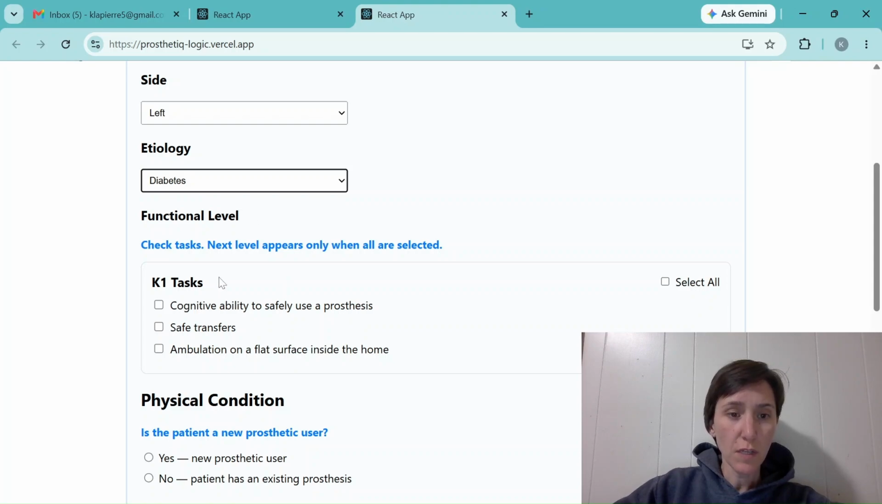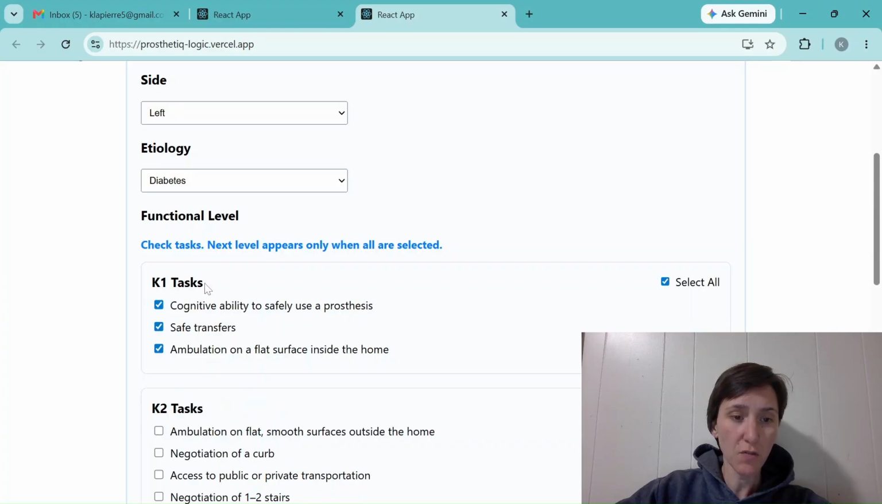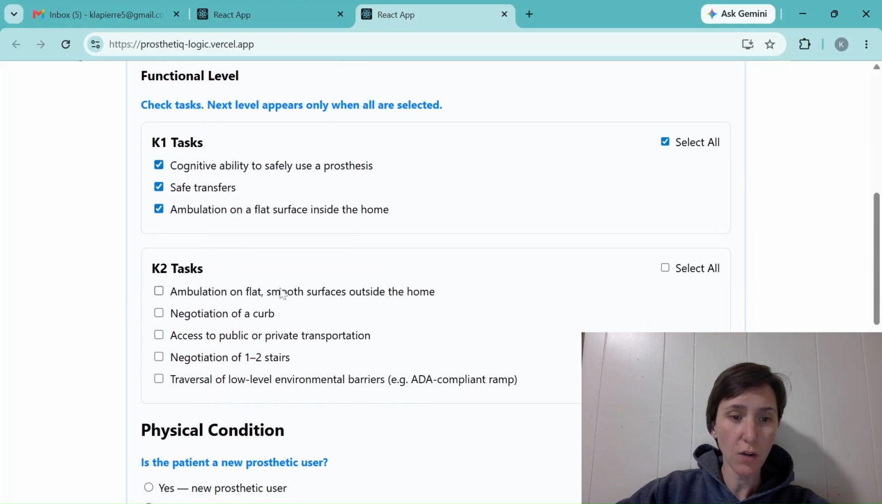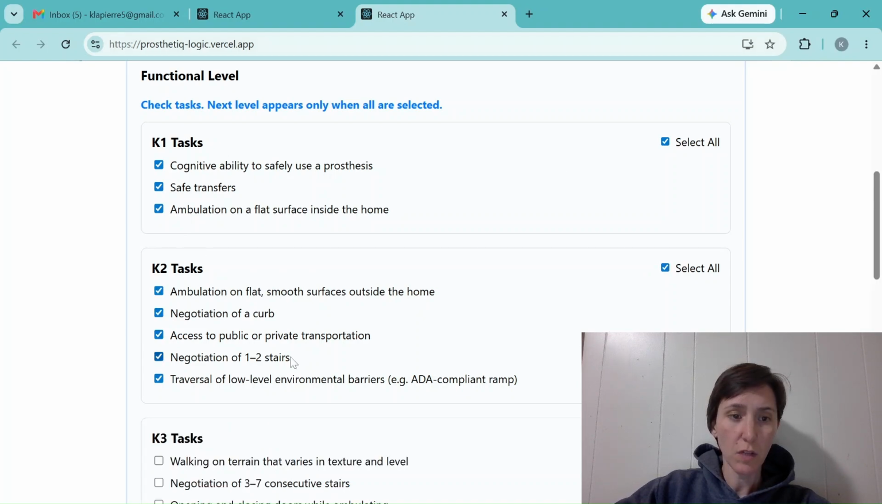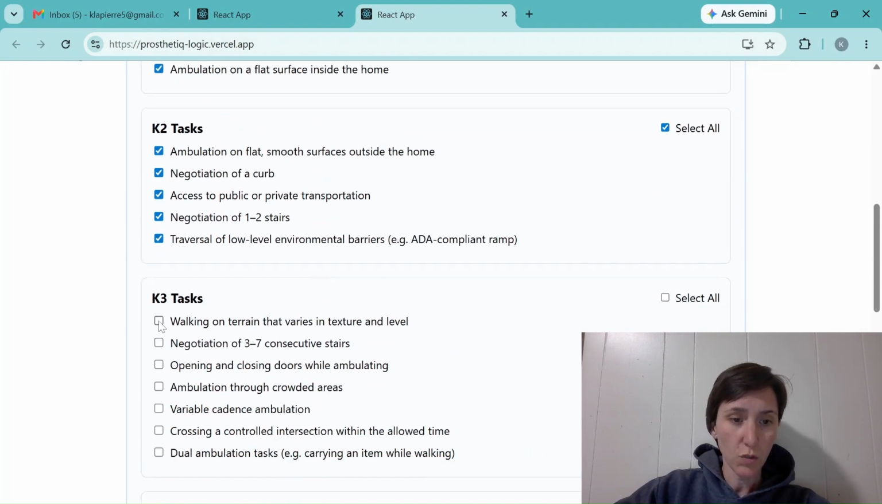So the functional levels in this tool come from the Medicare LCD, and they are the K1 through K4 specific tasks. So the K1 tasks show up first here. You can click some of them or all of them. If the patient meets all of the tasks from the K1 category, the K2 category will appear. And again, if your patient is a higher level, there is this select all button here, so that'll select all of the tasks.